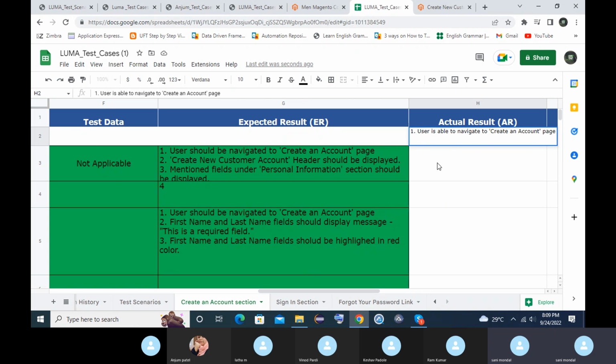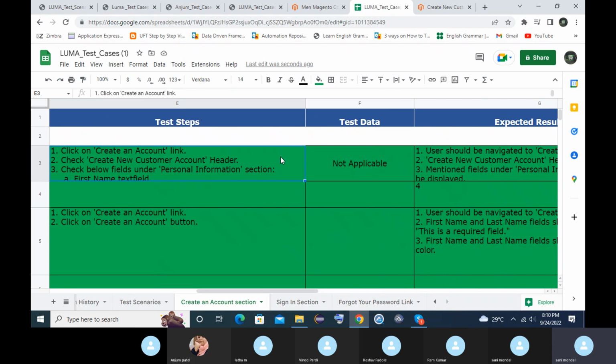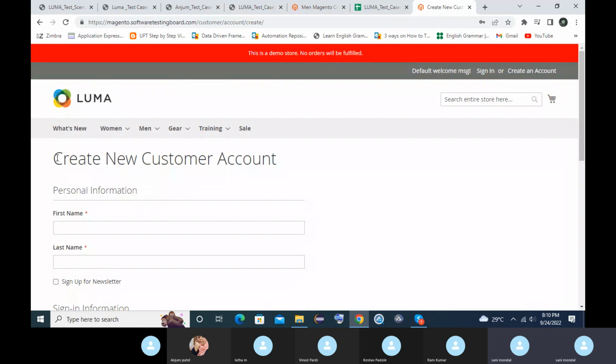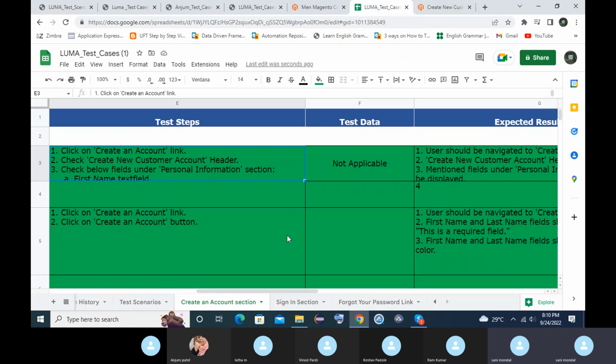Your actual result will be in present tense, because this is what you are currently doing and currently updating. So it will be in your present tense. So user is able to navigate to the create an account page. Now again move on to the second step. Check create new customer account header. So yes, the create new customer account header is displaying here. So this is also correct.